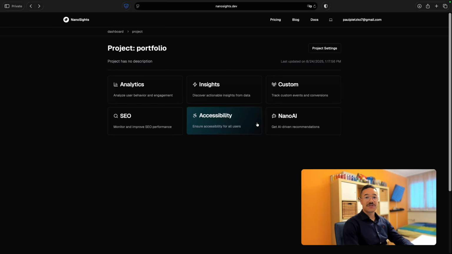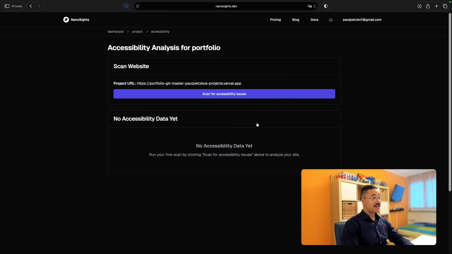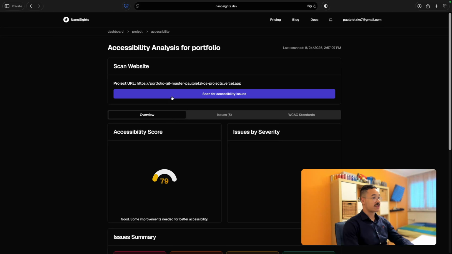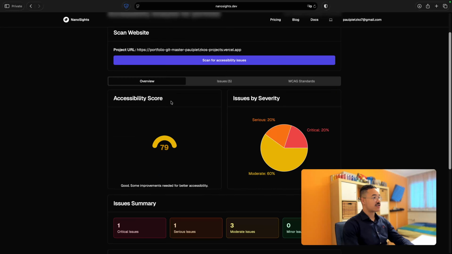And NanoSights also includes this feature. So let's implement some feedback. So let's try to make our website more accessible and fix some issues. Inside the accessibility dashboard, I get presented the same view as in the SEO dashboard, where I can just scan my websites and see the score I get.